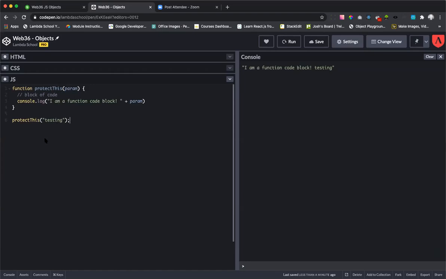So I want to do a play-by-play kind of football thing where it's like, first things first, we've got this protect this function. This is the argument. When it invokes, it goes into the parameter. The parameter is just a placeholder. It has no value. It's just listening and saying, hey, did I receive anything? And all it cares about is order. So testing is the thing that's going to be coming in.